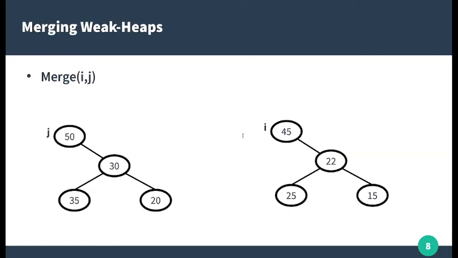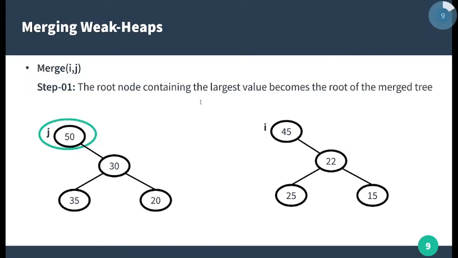Next, there is an important operation called the merge operation. In this operation, these two weak heap trees will be merged into one single weak heap tree, which will satisfy all the three rules. I will explain the merging operation for the trees rooted in I and J. The merge has two steps. In the first step, the root node containing the largest value becomes the root of the merged tree.